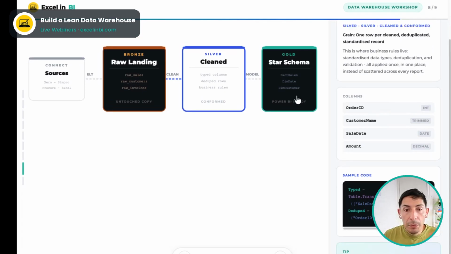We standardize the column types. We also remove the duplicates. For example, if there were two transactions in the raw layer and it was a mistake, we clean it up. And also we start to apply the business rules. For example, the interest rate is calculated based on this formula.